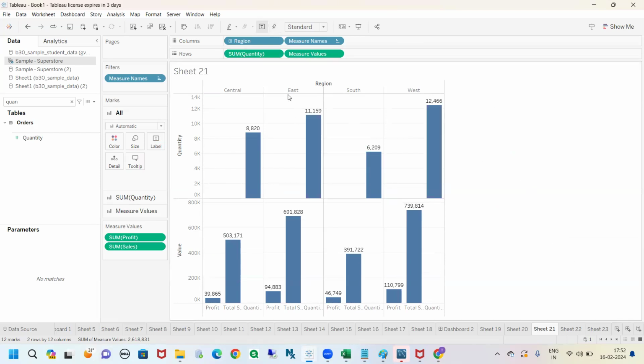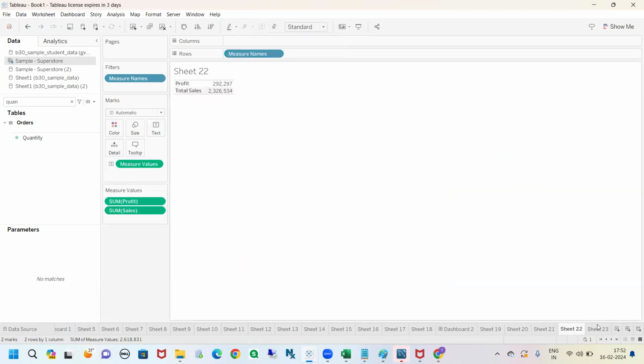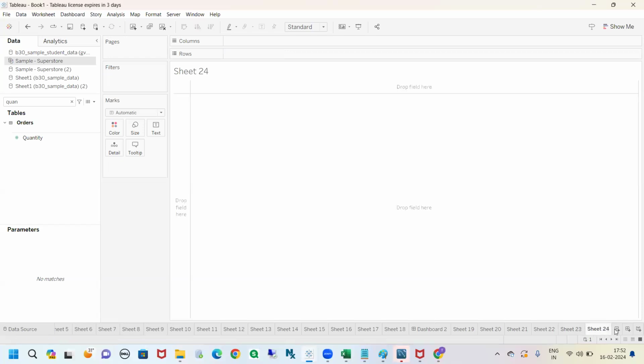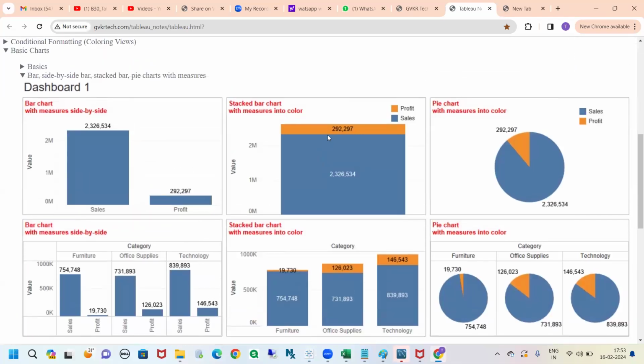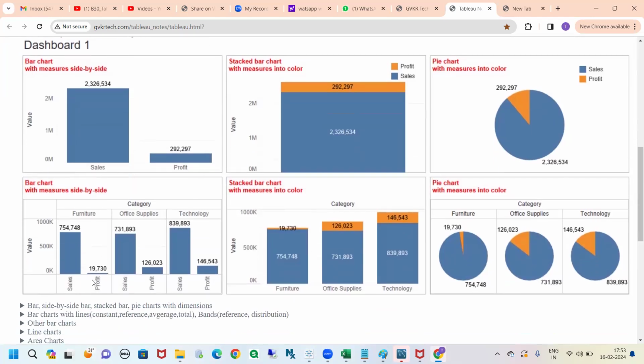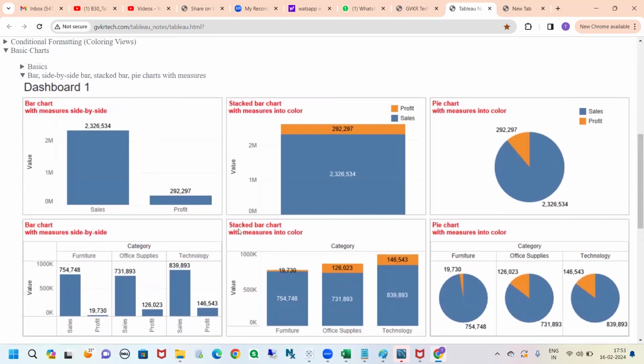From this sheet only, I will try to tell you everything, but it may be confusing for you. So I'll go to one more sheet here. Let me see what I have. Okay, now I have sales and profit side by side. We have seen that, and we have also seen it for each region. We have seen profit and sales side by side. Now we go for the stacked bar chart.